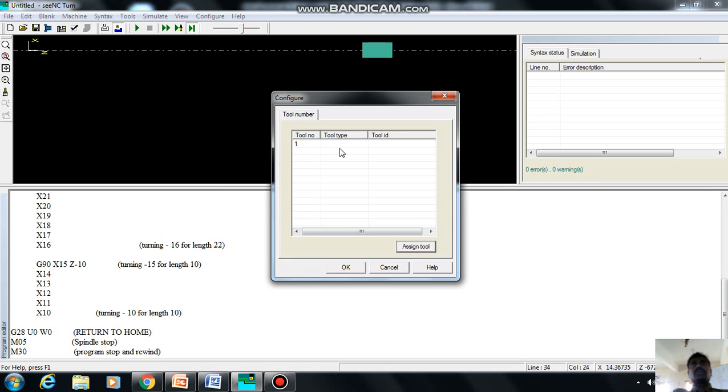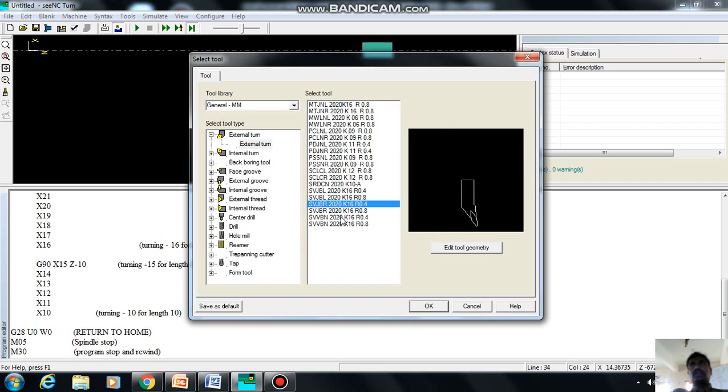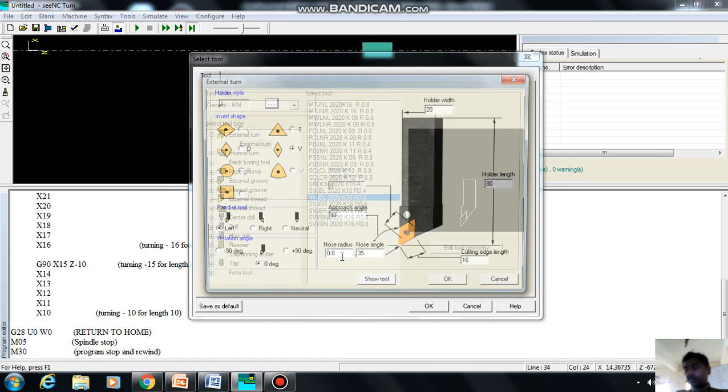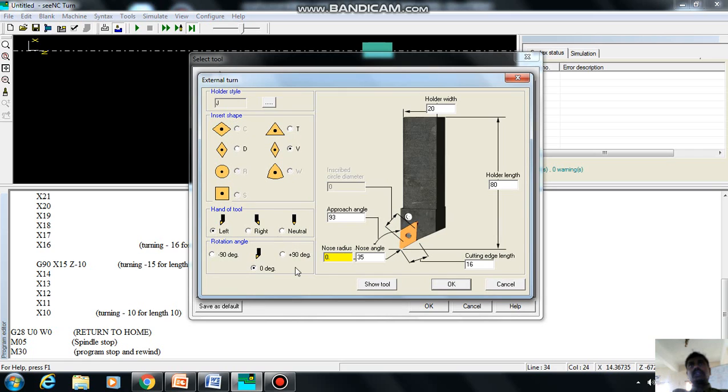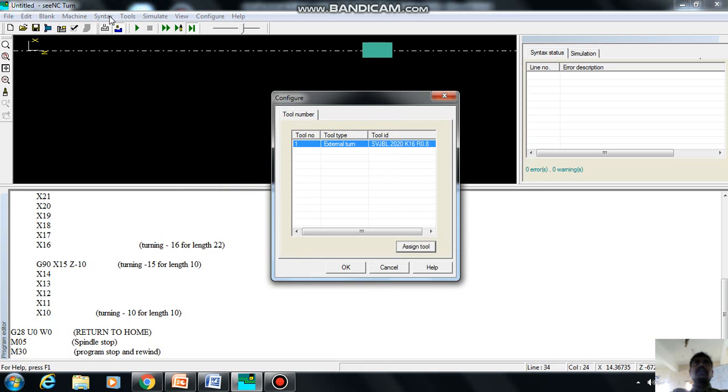Okay, fine. Then double click the tool here, which is the external tool we are going to use. Here I am going to use the tool like this and edit the tool geometry. I am going to reduce the nose radius to 0.2, so it will give a sharp edge there. Give OK, OK again. So this is done, and then syntax is done.